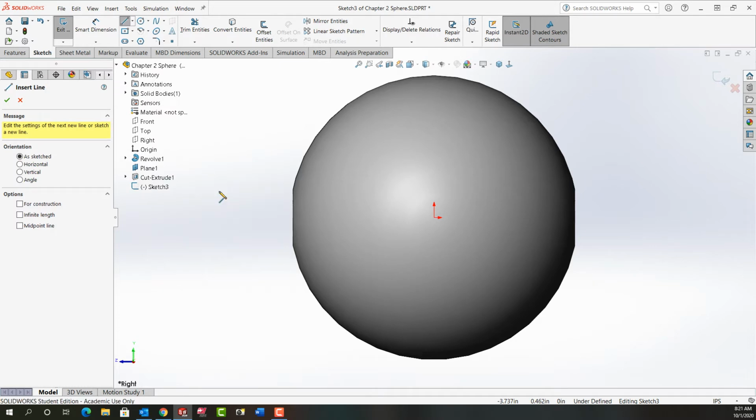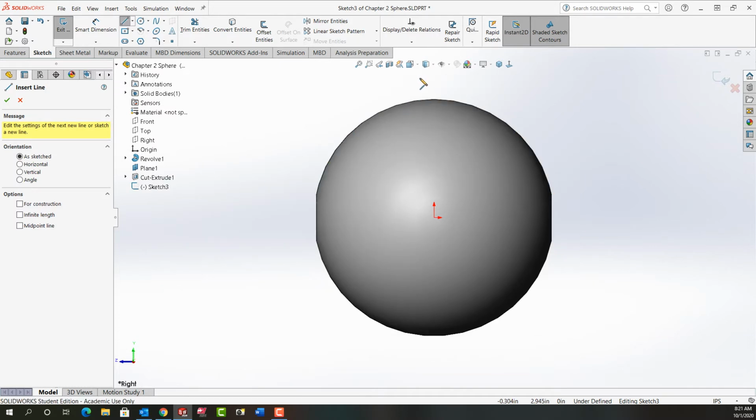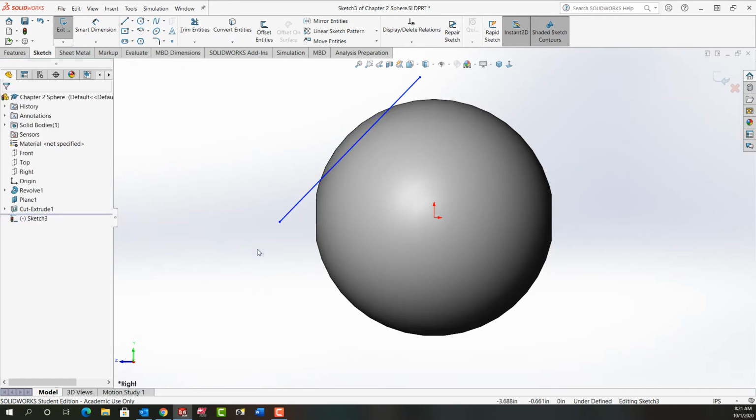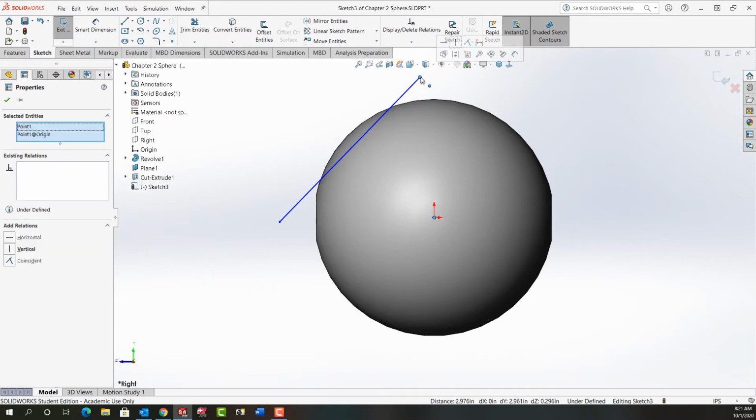And then I'm going to come up here. I'm just going to zoom out a bit and I'm going to create a line from here to here. Then I'll push escape. Next, I'm going to use my relationships to fully define it. So I'm going to select the origin, hold control, select this endpoint, release control, and I'm going to make these vertical.